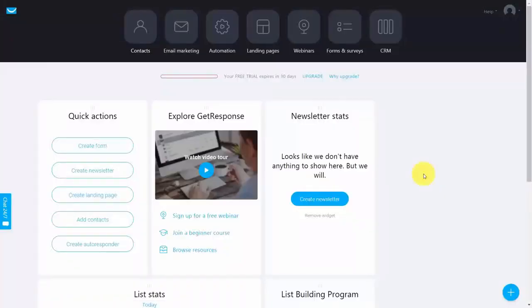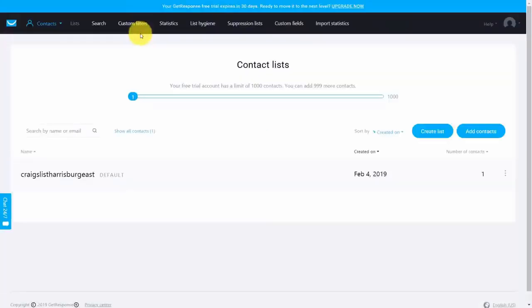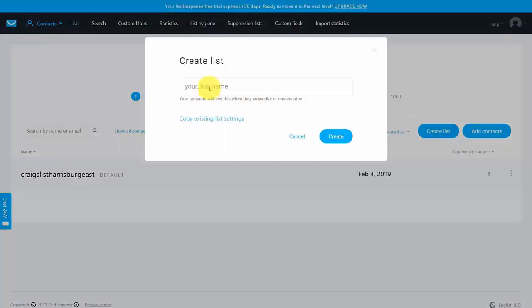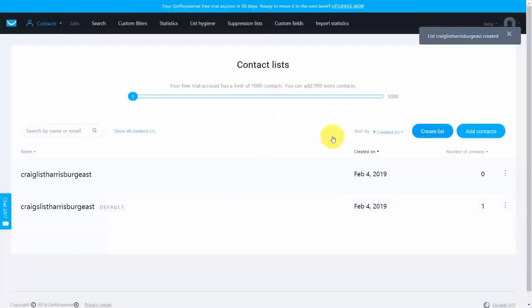Welcome back. Now, in order to get started with GetResponse right away, you're going to want to create a list in order to start capturing names and emails. So the first thing you're going to do is to go to the contact section. When you see the contact section, you're going to click this button that says Create List. You're going to give your list a name. Now that list needs to be all one word, all lowercase. Once you do that, you'll then click Create.